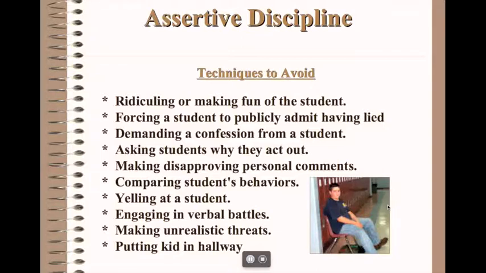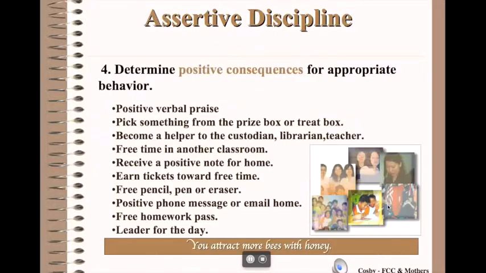And then the last, as we've already mentioned, I would never put a kid for discipline reasons in the hallway because you just don't know if he's going to walk away. We've known too many occasions where that's occurred and something else has followed and the teacher was held responsible because she or he did not provide direct supervision for that child. So, some techniques to avoid.